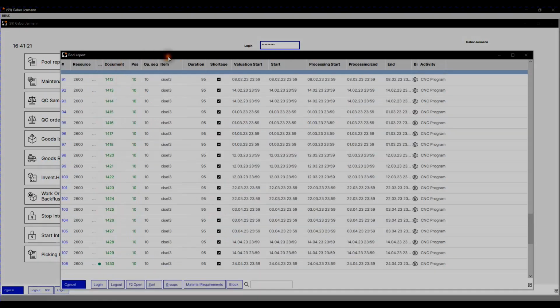In the pull report, you can see all the routing position related information from the assembly and the work order. And you can check what materials are required for this assembly's routing position. If all materials are available, you can see the checkbox for shortage empty.